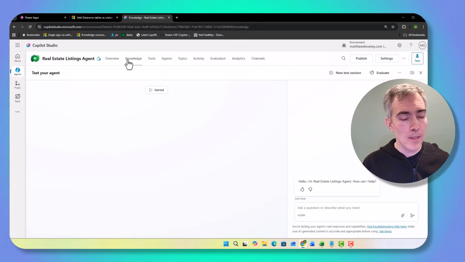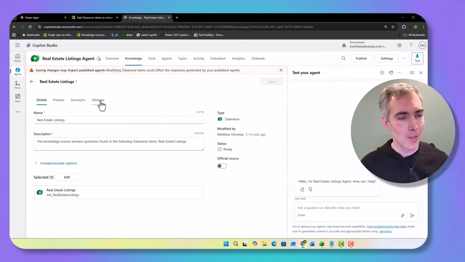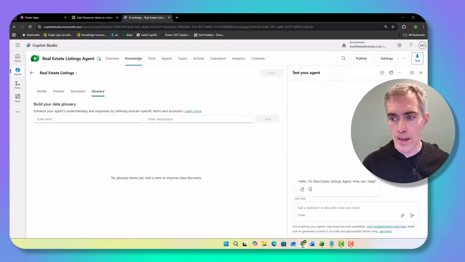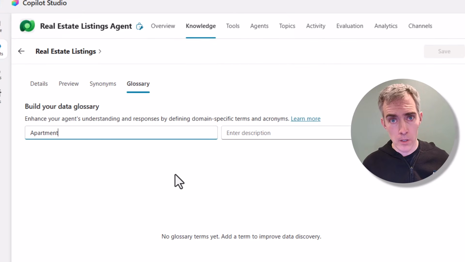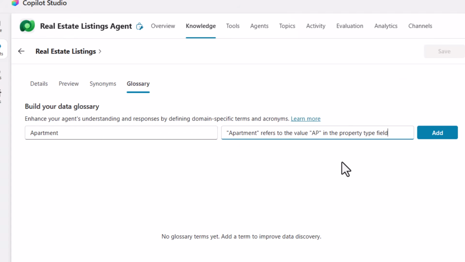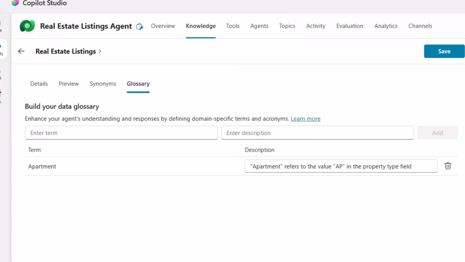Let's head back to Copilot Studio and click on the Knowledge tab. We'll open up Real Estate Listings and head on over to the glossary. On the left-hand side, you want to enter the term that the user is searching. So in this case, that's apartment. And on the right-hand side here, you want to put a description of what apartment is shown as inside of the database. So I put apartment refers to the value AP in the property type field. And then I'm going to continue to add terms here for condo, house, and townhome. So just one moment as I go ahead and do that.